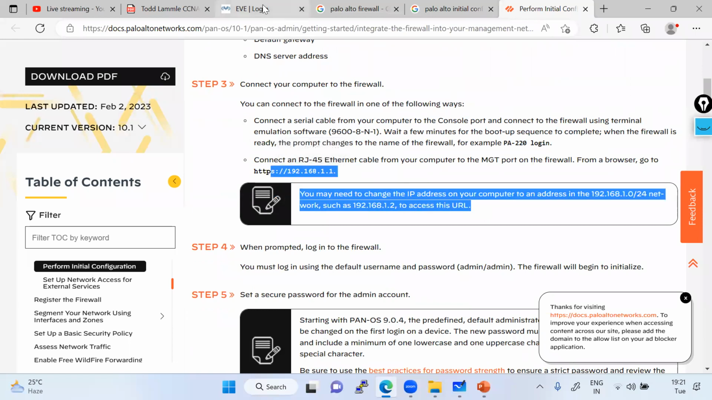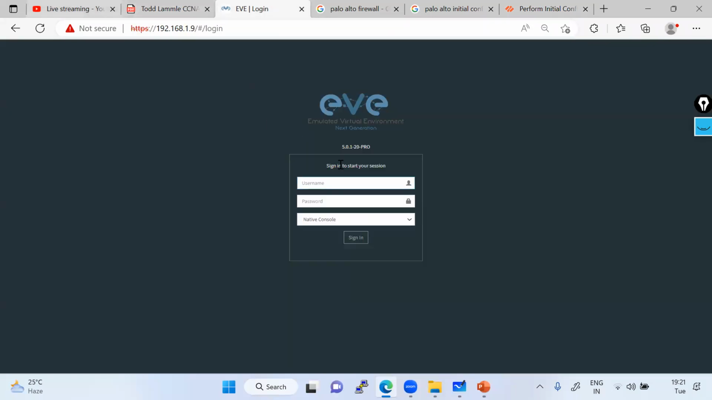So this is our first lab today, to get GUI access to this firewall. How can we do that? This is our first lab, and we are going to do that. So just bear with me and try to understand.